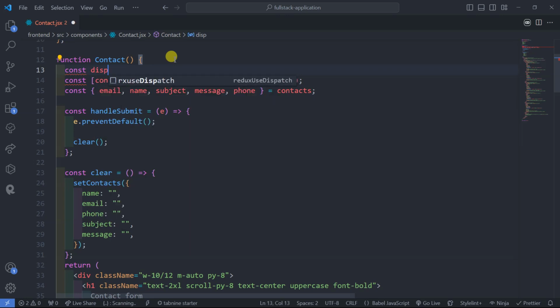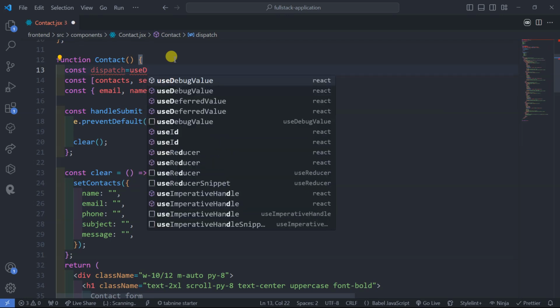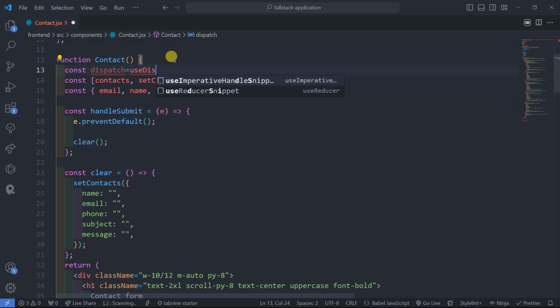Dispatch is just like when you shoot a gun, then the bullet goes and lands somewhere. It's the same thing. We dispatch the data from our form, but let them land in our database. Okay, dispatch is equal to useDispatch. Like useState, we call the useDispatch hook like this. Make this one here.